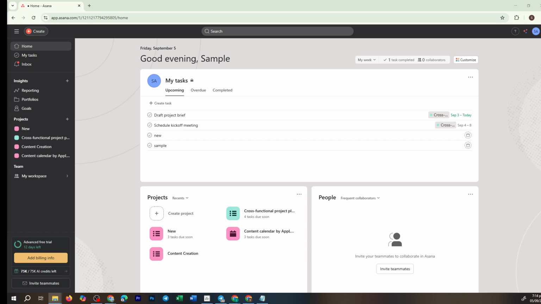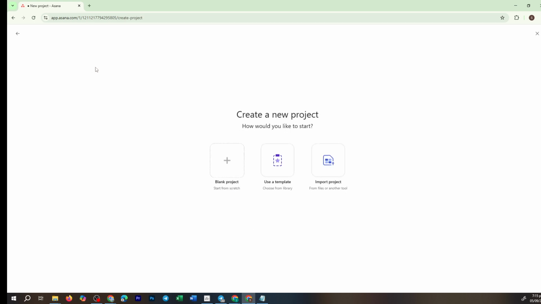Let's jump right in. First, you'll want to locate the Create button in the top left corner of your screen. Go ahead and click it. You'll see a drop-down menu appear, and from here, you should select Project. This step marks the beginning of your project setup process.